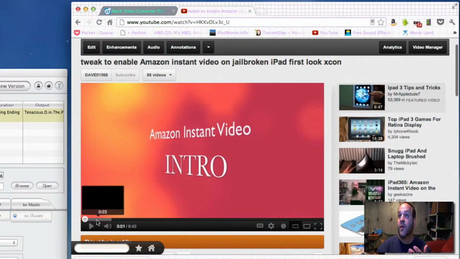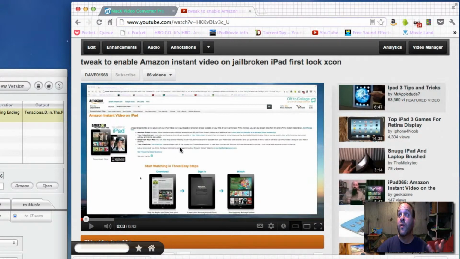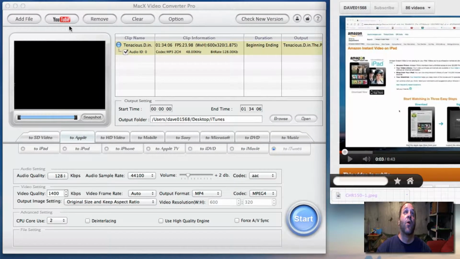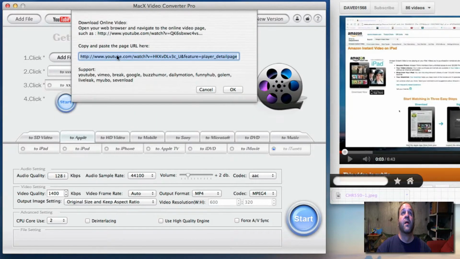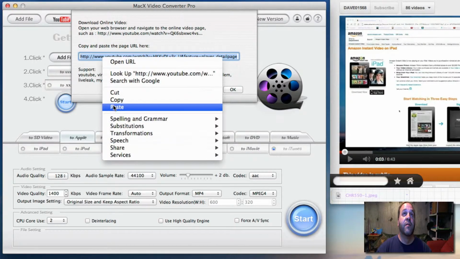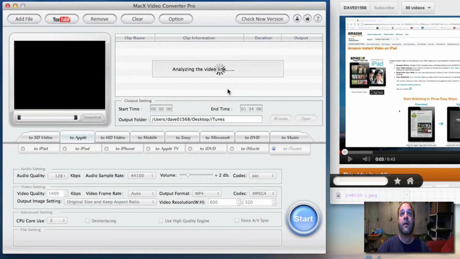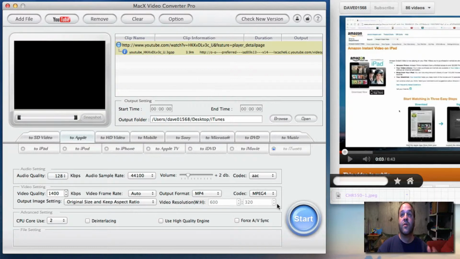And if you just hit play, it's playing. Okay? So if you hit pause, all you have to do is right mouse button and copy video URL. Boom. It's that easy. Go over here, click YouTube, and then just right mouse button and paste it right in. Bang. It's in. Then you hit OK. Next thing you know, it's analyzing the video link. Boom. Now you got YouTube video.